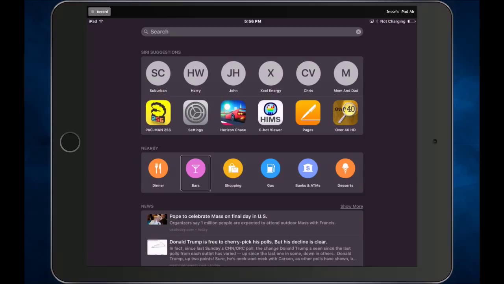Bars nearby. Button. Bars nearby. Double tap to open. I gotta work tomorrow, so nah. Shopping nearby. Shopping. Button. Gas nearby. Button. Banks and ATMs nearby. Button. Desserts nearby. Button. News.